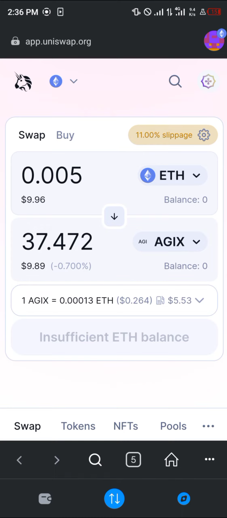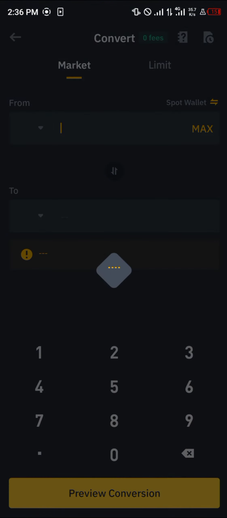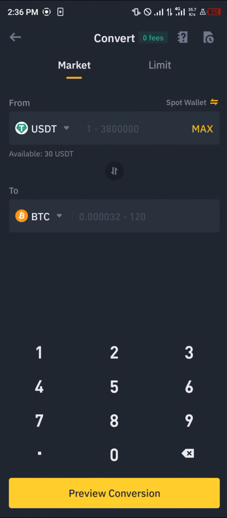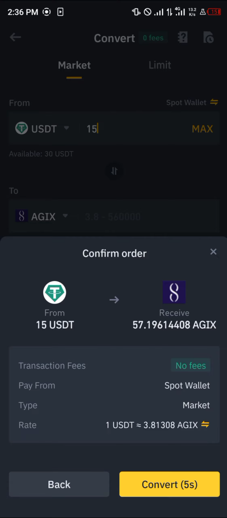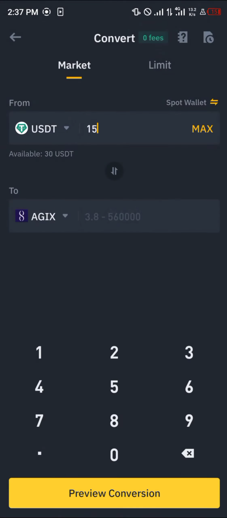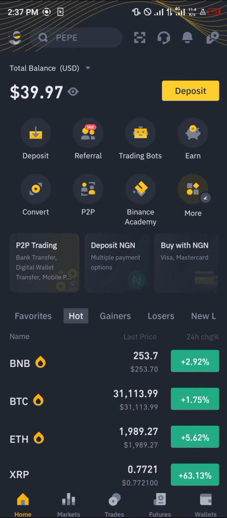So now I'm going to show you a cheaper alternative to get yourself the AGIX, which is using the centralized exchange known as Binance. And once Binance is opened up, if you could remember, $15 worth of USDT gets us 37 AGIX. So if you were to put in 15 and then type AGIX, click on this AGIX here, $15 gets us 57 of the AGIX instead of 37. So you're making really good profits here.